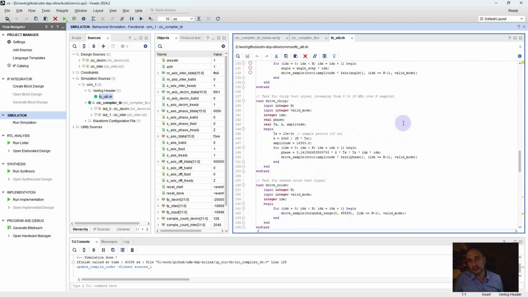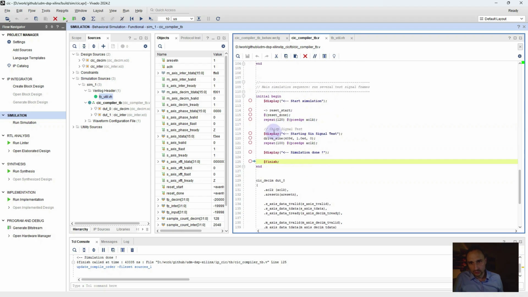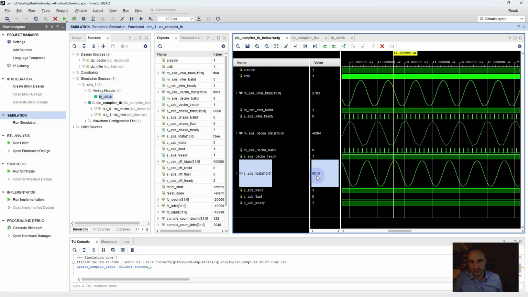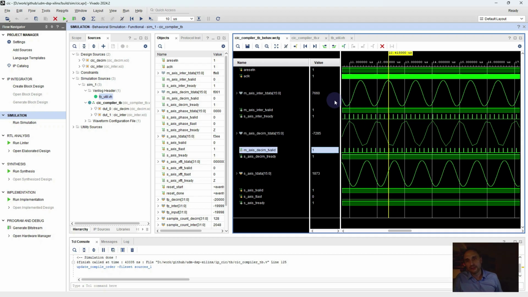So here, as test bench for CIC Compiler, a sinus with 1 megahertz frequency is used. Let's take a look at the simulation result. So this is the input signal. It can be seen that the input signal provides a sample every clock of 100 megahertz, but output from a decimator will be produced only every 16th sample. So 16 input samples and 1 output sample.